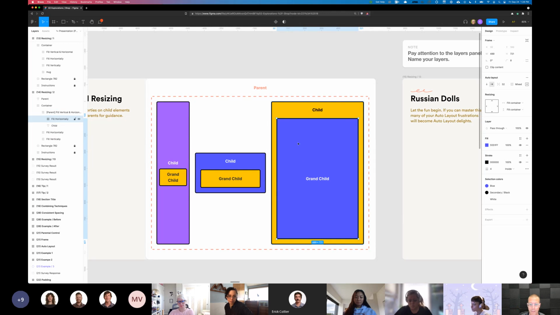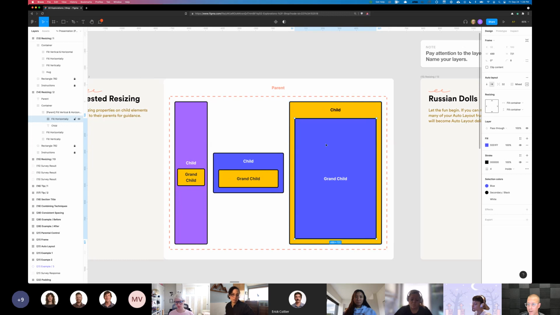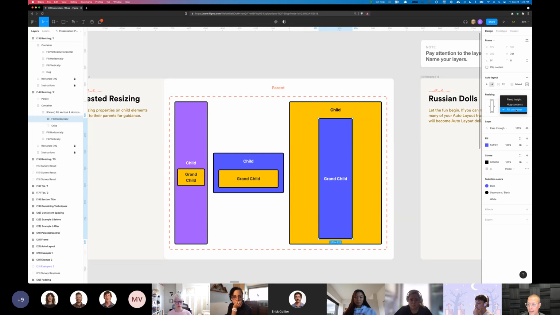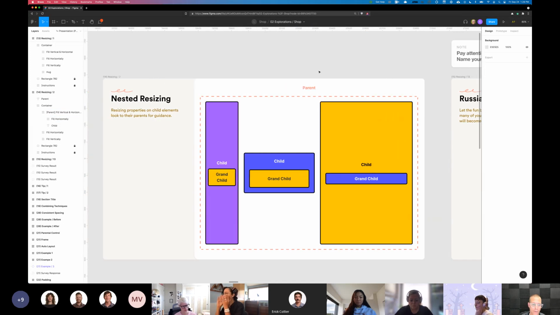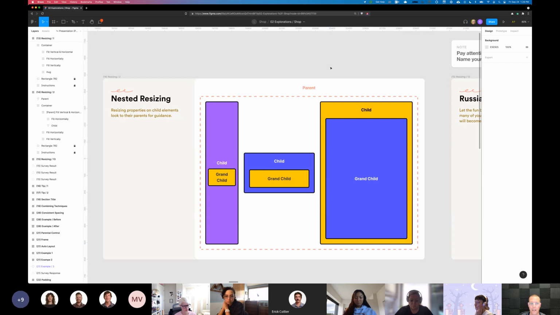So for the example of this one, I'll just demonstrate real quick before moving on. This is set to fill container, fill container. If I were to set this to hug contents horizontally and vertically, you'll see that it changes. And these properties are based off of the available space of its outer container. So another example that we will hopefully continue to revisit in part 2 of this presentation, and something for everyone to dig into on their own.